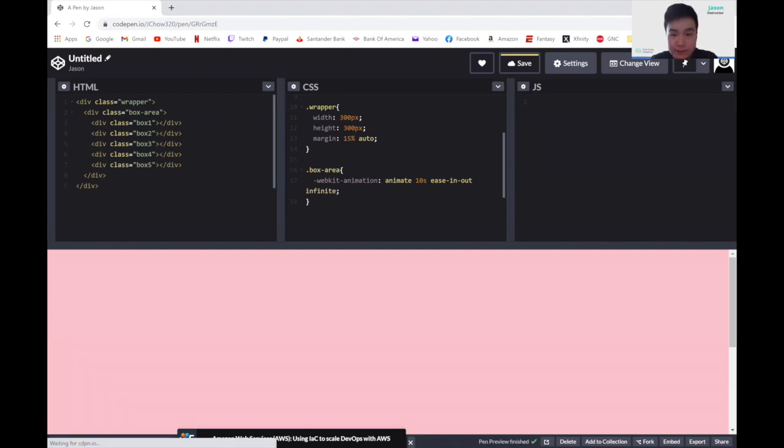So we have WebKit animation, the name is animate. It goes on for 10 seconds, the whole animation. Ease in and out provides instructions to the start of the animation and end of the animation, and infinite tells that we should loop this forever. So we'll keep doing this animation as long as this website is getting loaded.